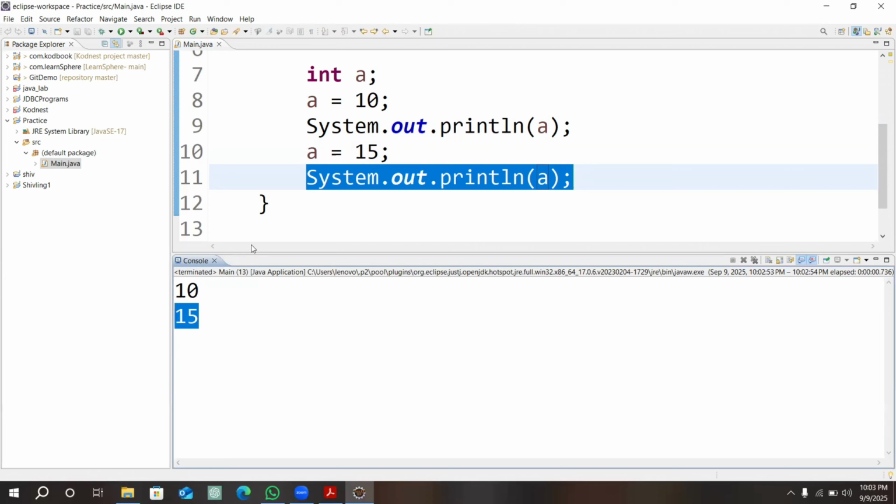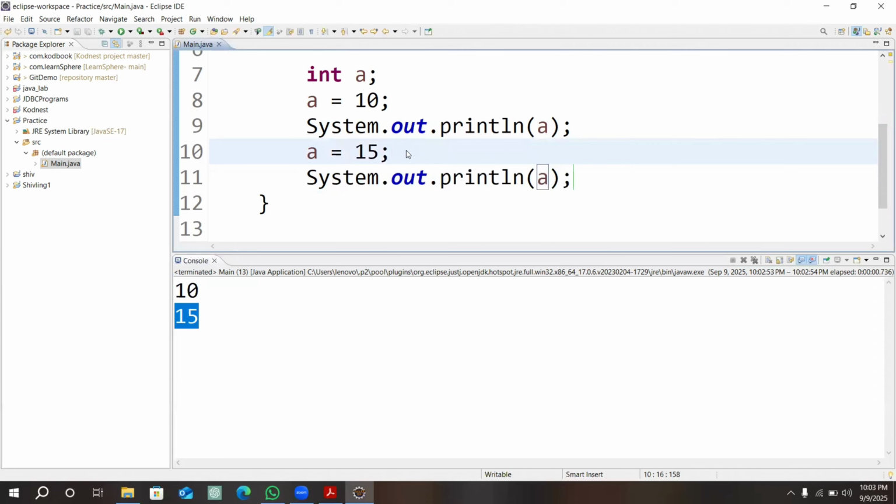A is 15. If we modify it again, meaning if we assign a new value to the variable, then the last value we updated will be stored as the value inside the variable. The previous value will be deleted, and the latest value will be stored in the variable. Okay.